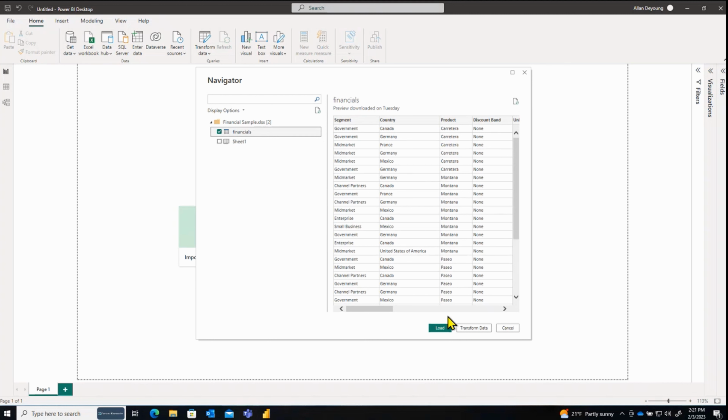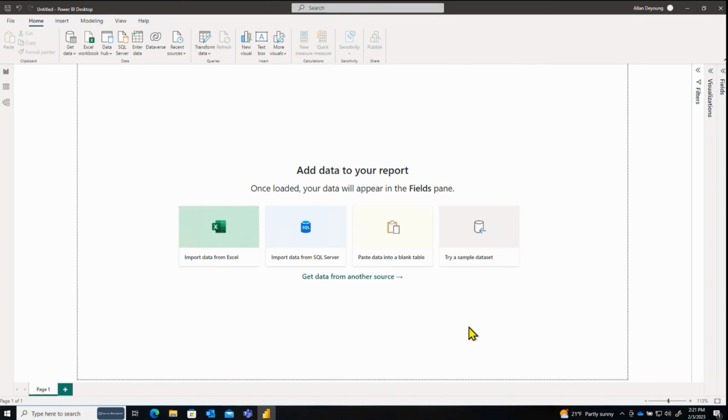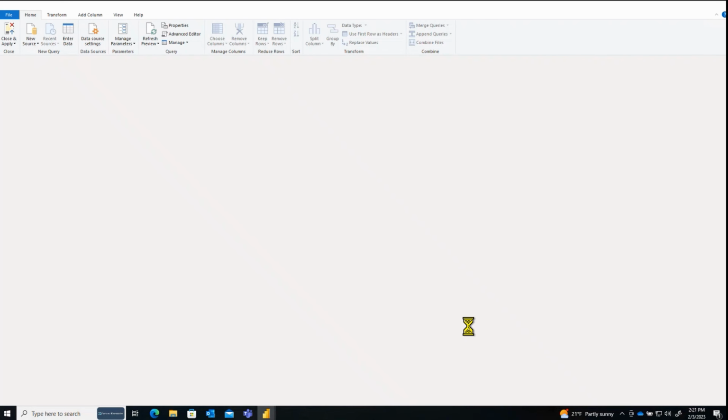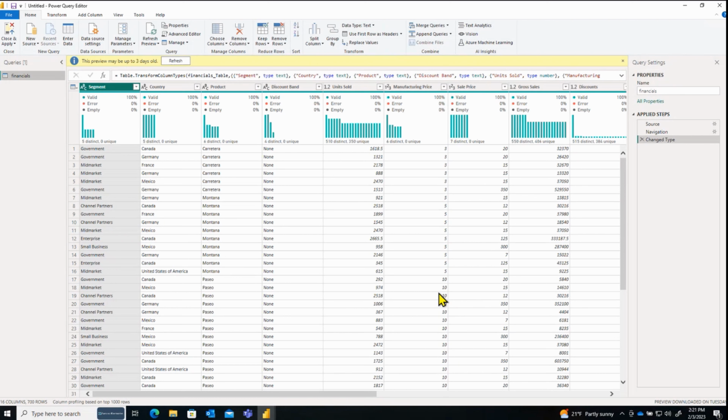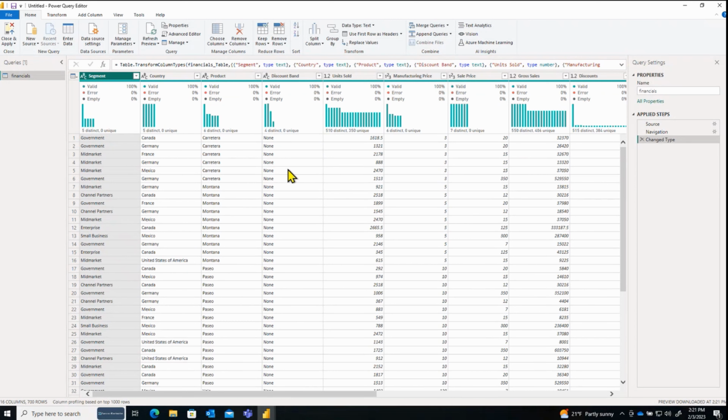Now, if you pay attention below, you'll have the option to load the data right away as is, or we can go ahead and transform the data using our Power Query Editor, which we'll be utilizing right now. So instead of loading it as is, I want to transform the data to make sure I have the best possible visuals. And once you click on Transform Data, you'll be greeted with your Power Query Editor, where you can start transforming your data.